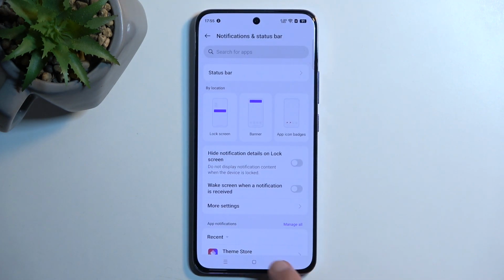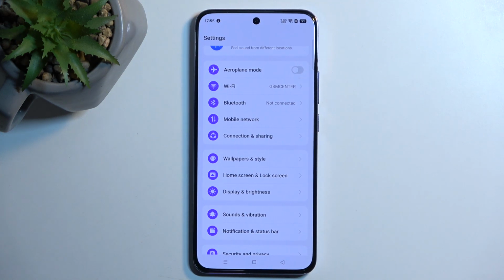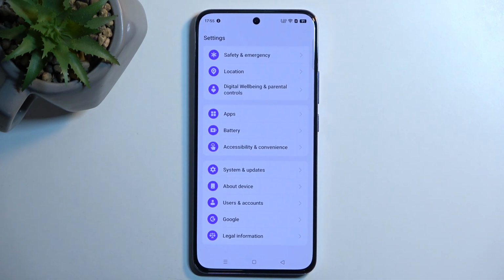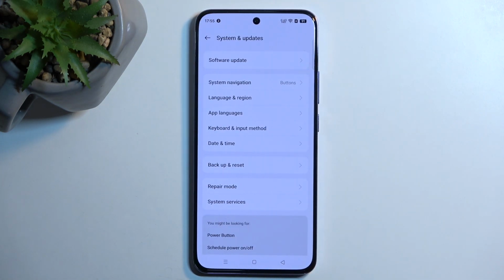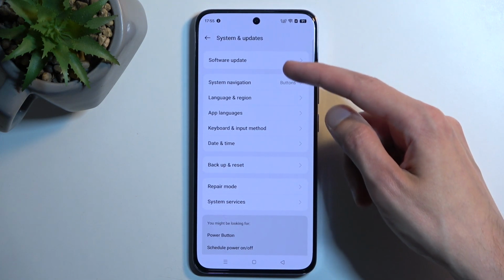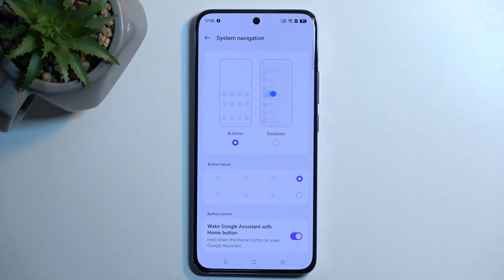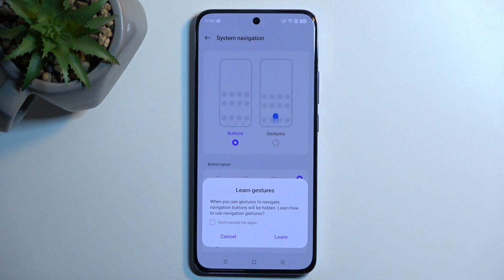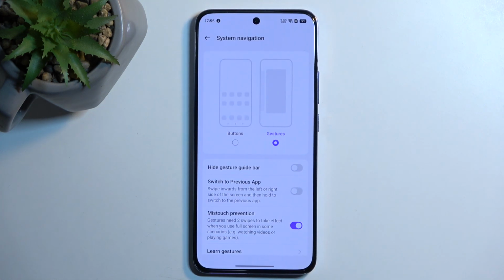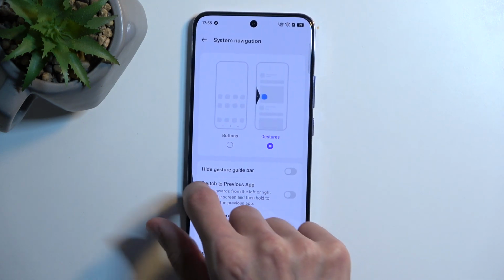Last thing would be the gesture navigation. I've been using buttons for this entire video, but we do have gesture navigation, and I believe it's under system and update and system navigation. There we go. And we can select gestures and just learn them, and we can close it. Unfortunately, you cannot enable them without learning it. So if you never used gestures before, it adds this bar at the bottom. You swipe up on it to go home, you swipe up and hold to go to recent, and you can swipe from either side to go back.